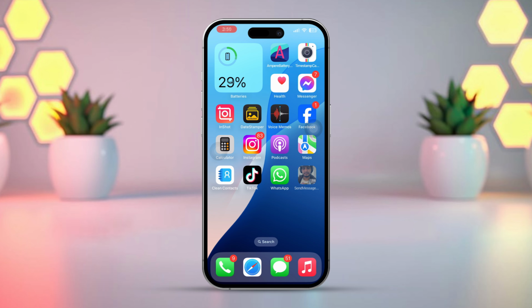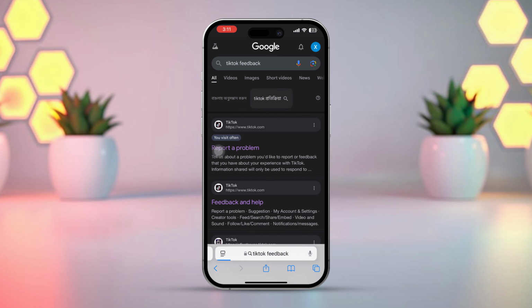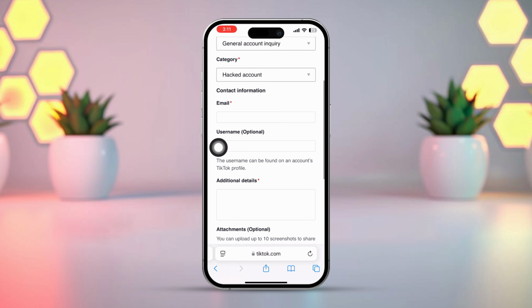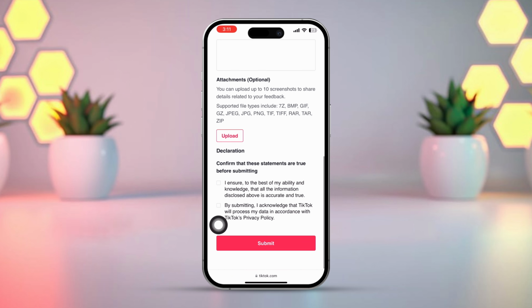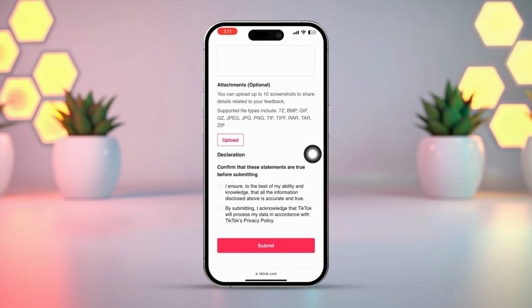Method 4. Recover your account via TikTok feedback. Open up the Safari browser. Then type and search TikTok feedback. Next, tap on the link. Then select the option from the drop-down menu. Now enter your username or email address. Next, describe your problems in the additional details box. If you have any attachments, then upload them from here. Then check mark both the boxes and finally hit the submit button. TikTok support will recover your account within 48 hours.